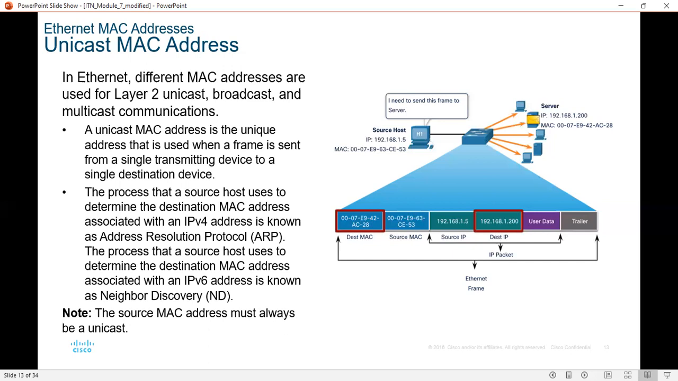The process a source uses to determine the destination MAC address from an IP address is known as Address Resolution Protocol. We'll still look at all this later on. If you're talking about IP version 6, it uses Neighbor Discovery. We'll still look at all this before the end of this program.